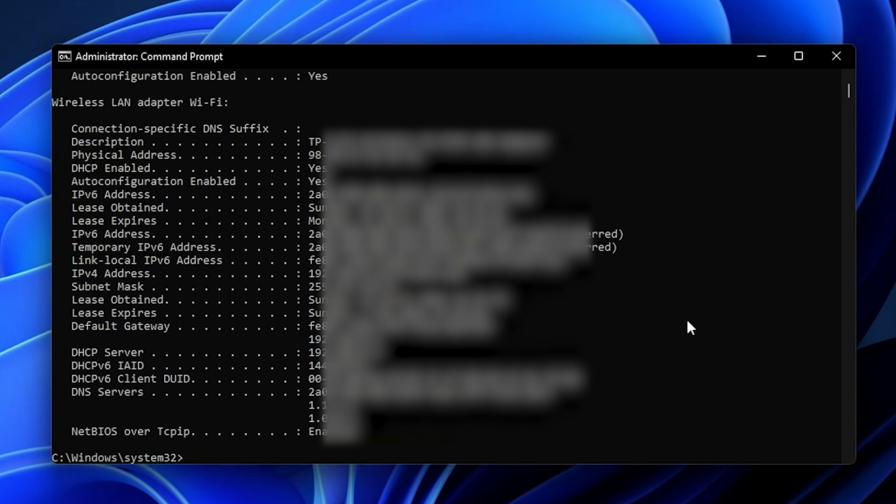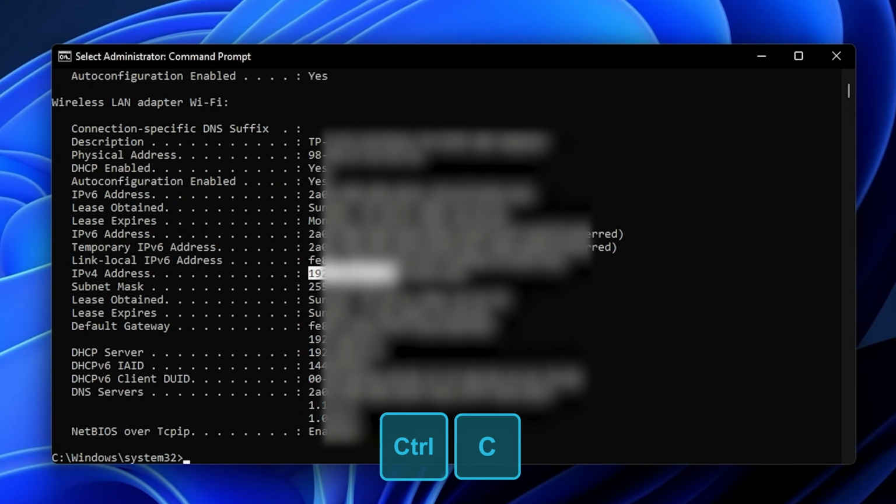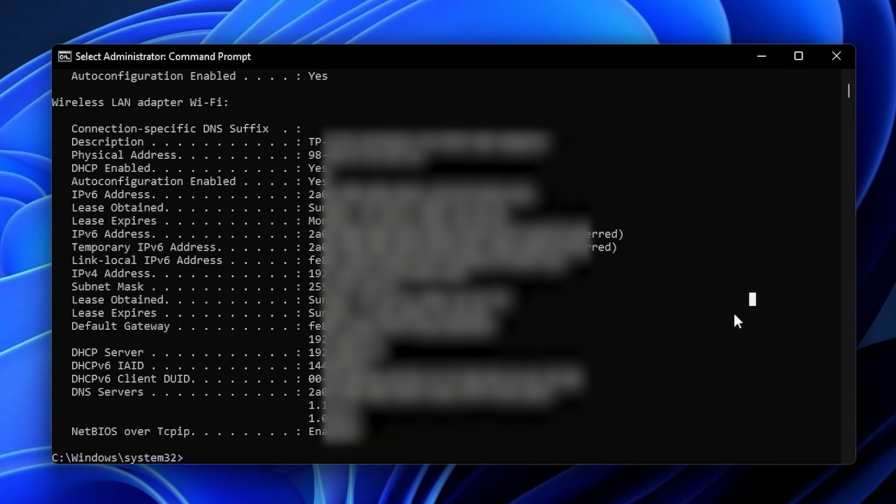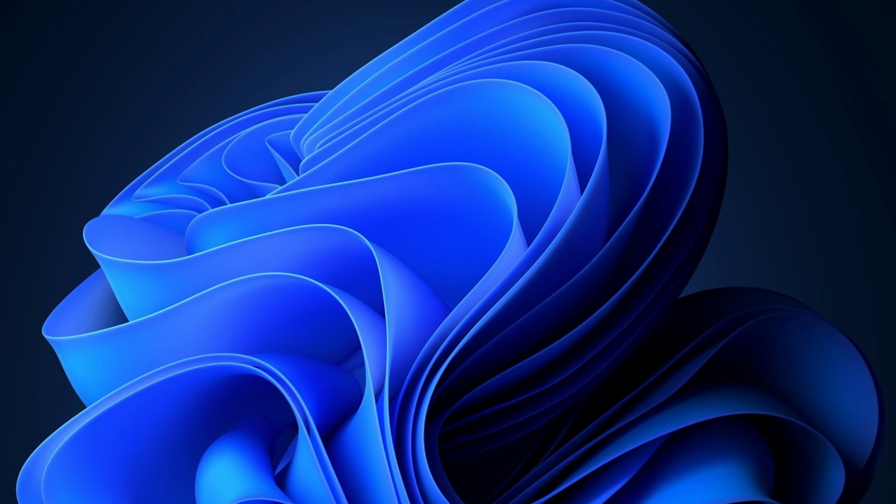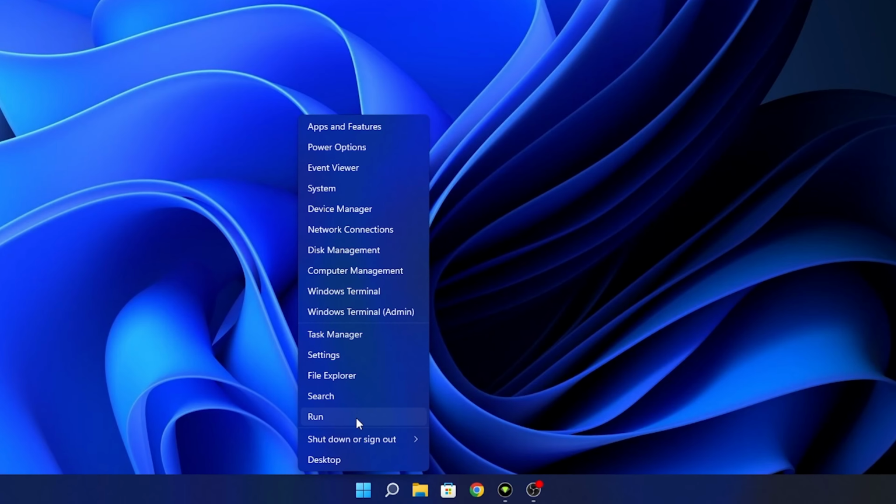I want you to search for the IPv4 address. Select all of these numbers right here and press Ctrl+C on your keyboard to copy it. Once you have done that, you can close the command prompt, and once more right click on the Start button of Windows, going to Run.